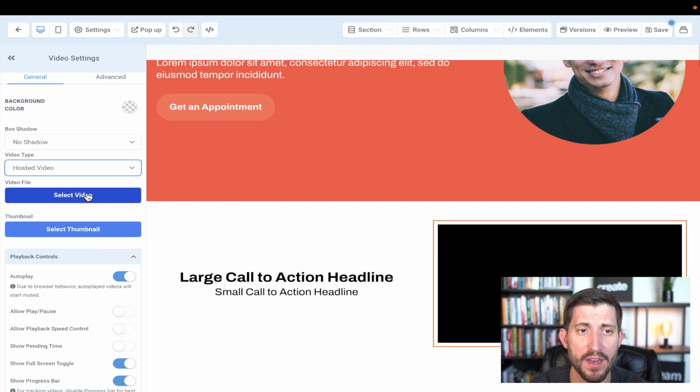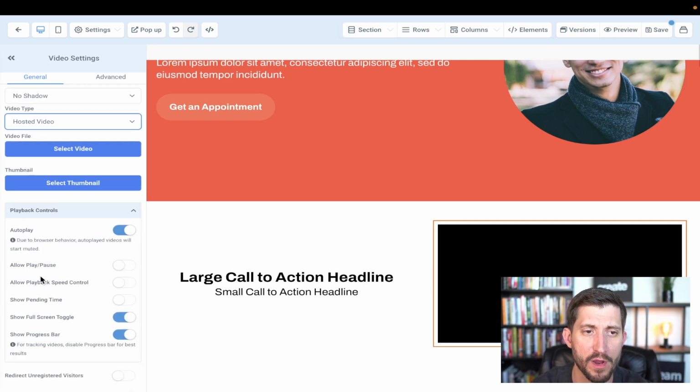So right here, you'll just go in and select the video, and then you can customize what the thumbnail looks like. Over here, we have the different playback controls. If you want it to automatically play as soon as somebody visits your website or the page, you can. You can allow them to pause it, not allow them to pause it, show the time, etc.